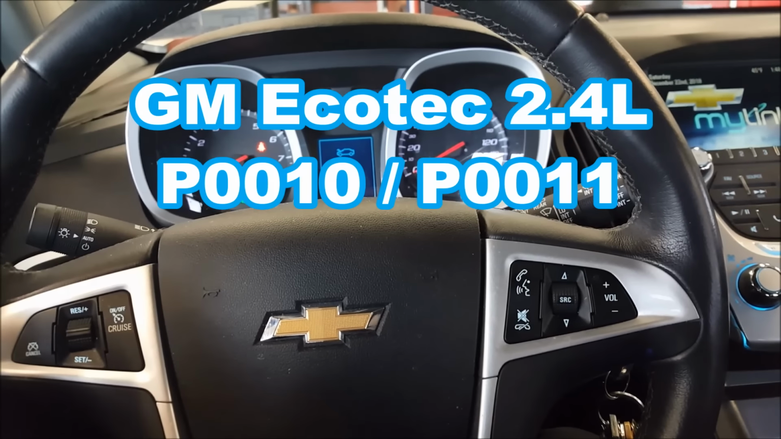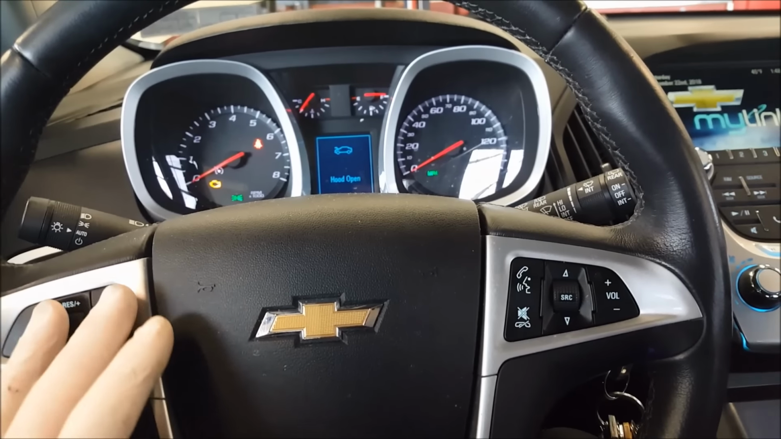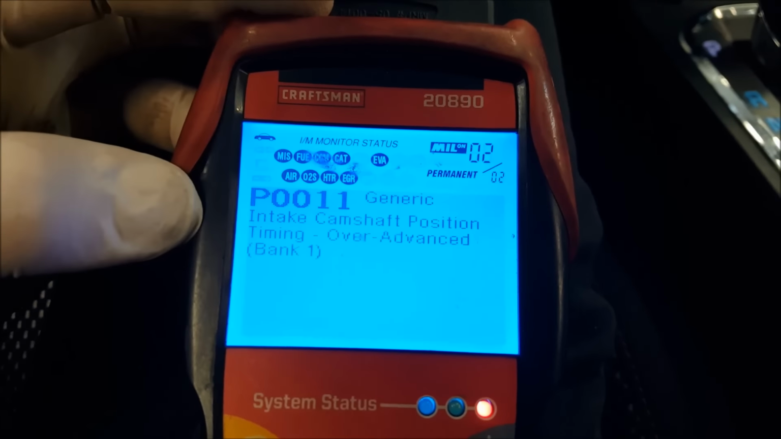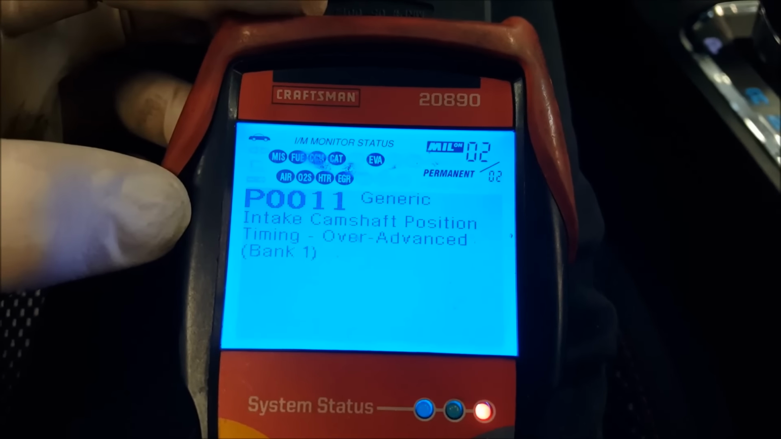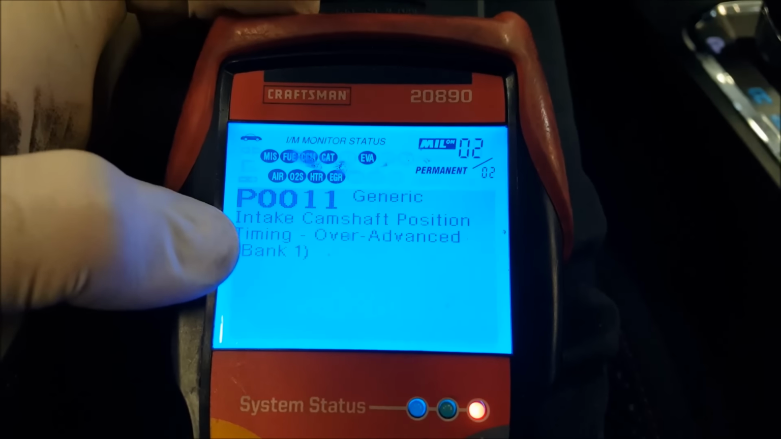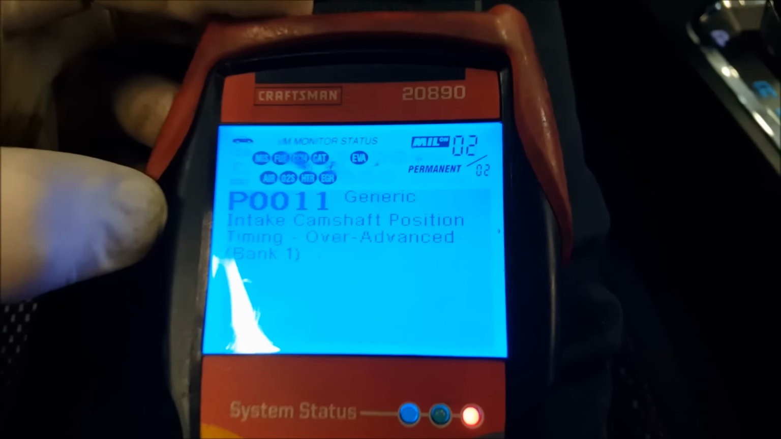Today working on a 2015 Chevy Equinox with a 2.4 liter. And I've got some quick tips on how to deal with this P0011 intake camshaft position over advanced code. You might also have a P0010, which would indicate the exhaust camshaft stuck over advanced.